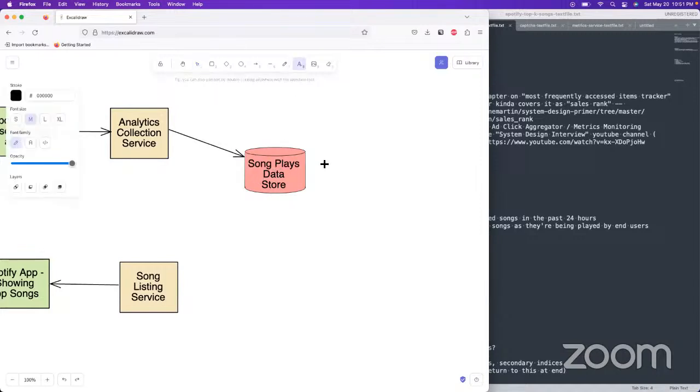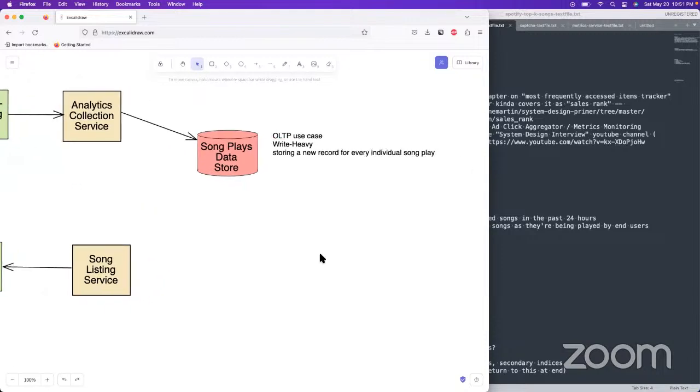So you would think, this is an OLTP use case. It's write heavy. You're storing a new record for every individual song play. And that would make sense for other analytical purposes like song recommendation. And so then of course the optimal data store for that would be Cassandra.